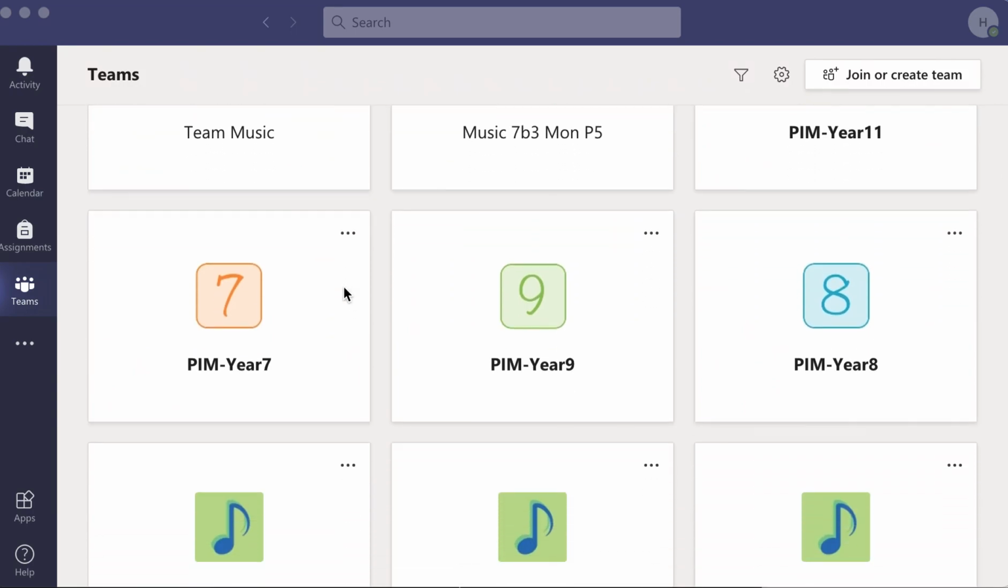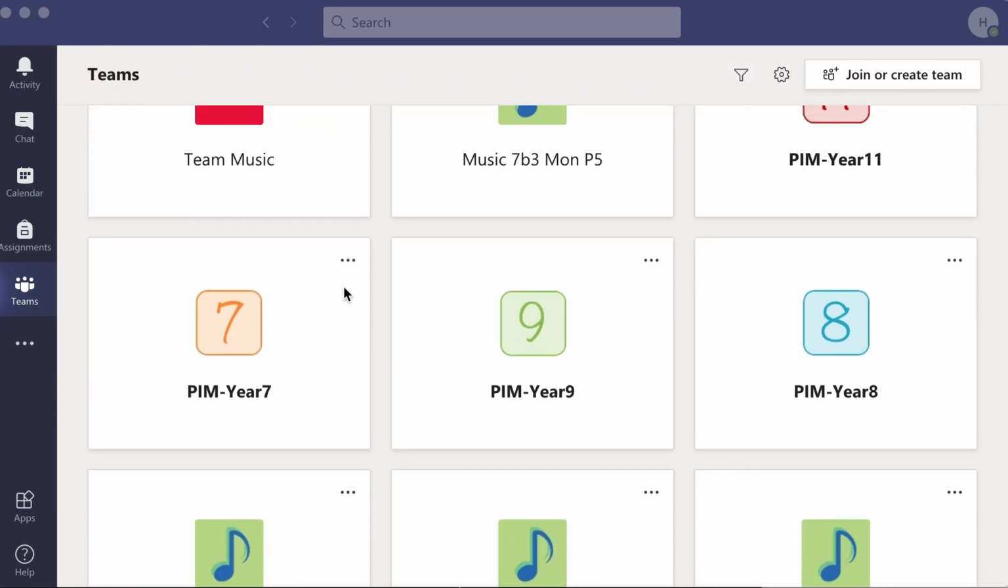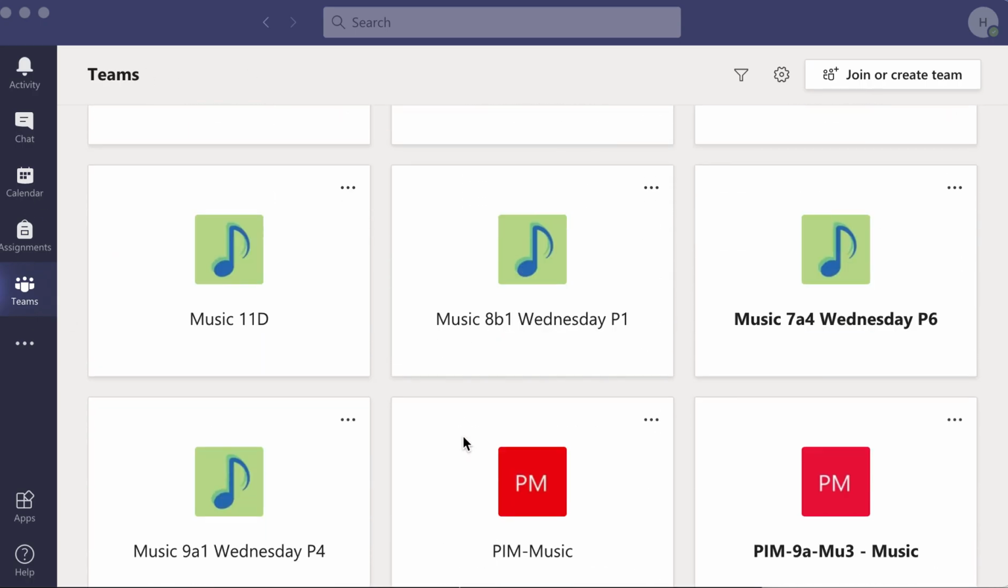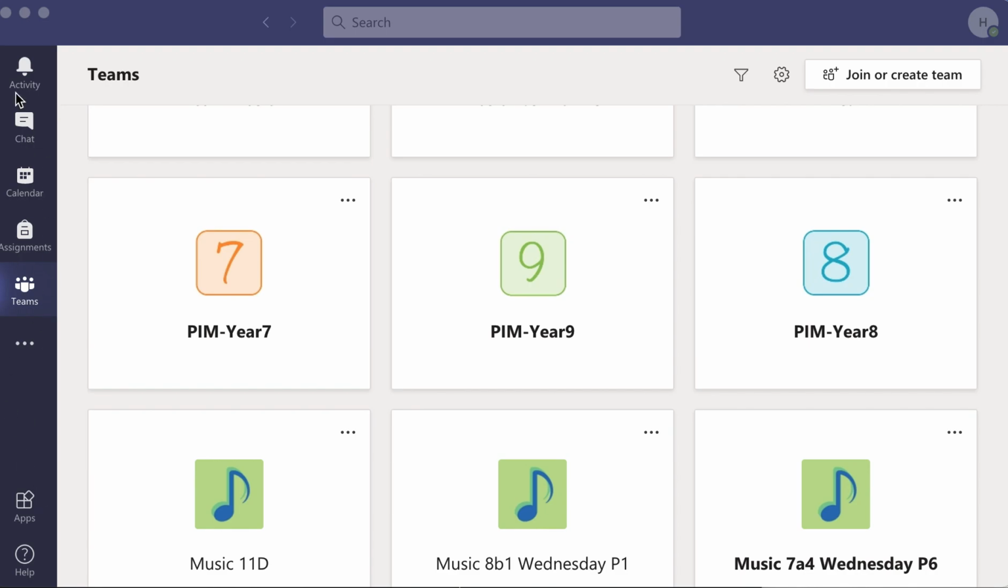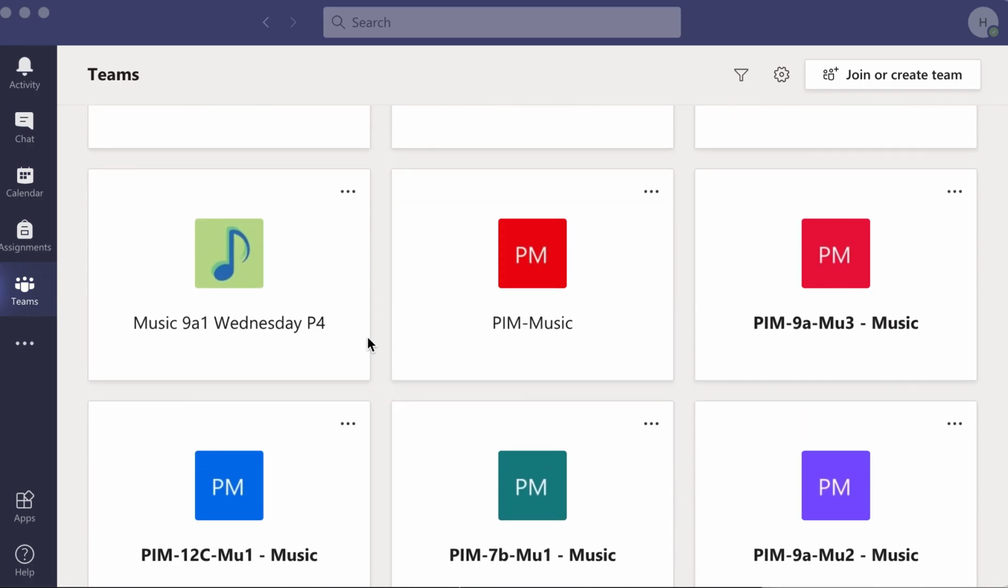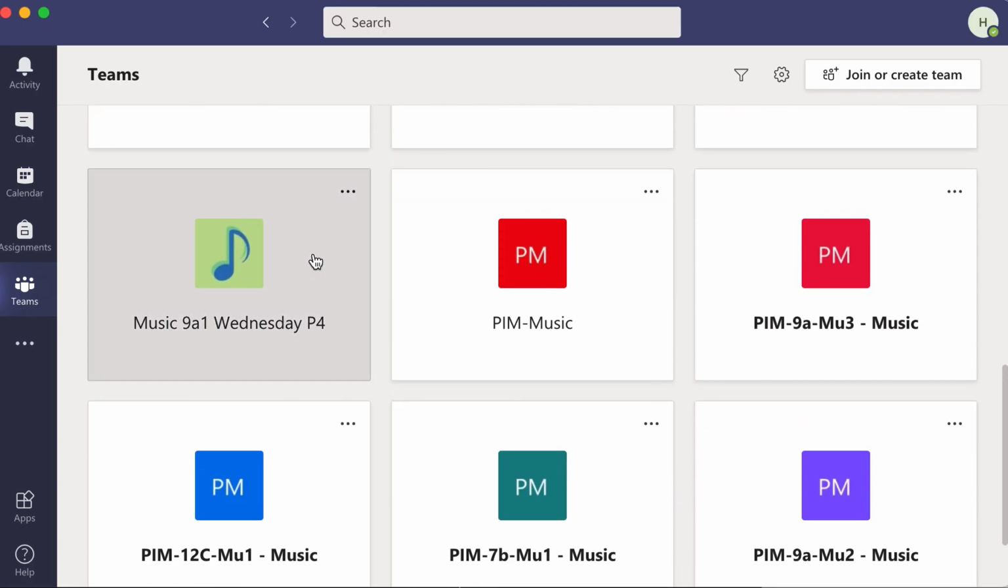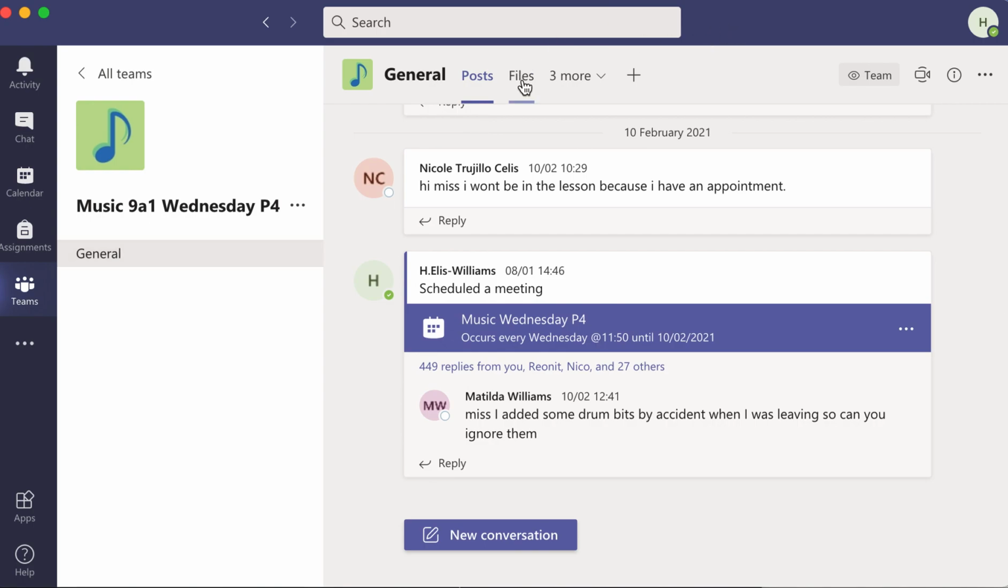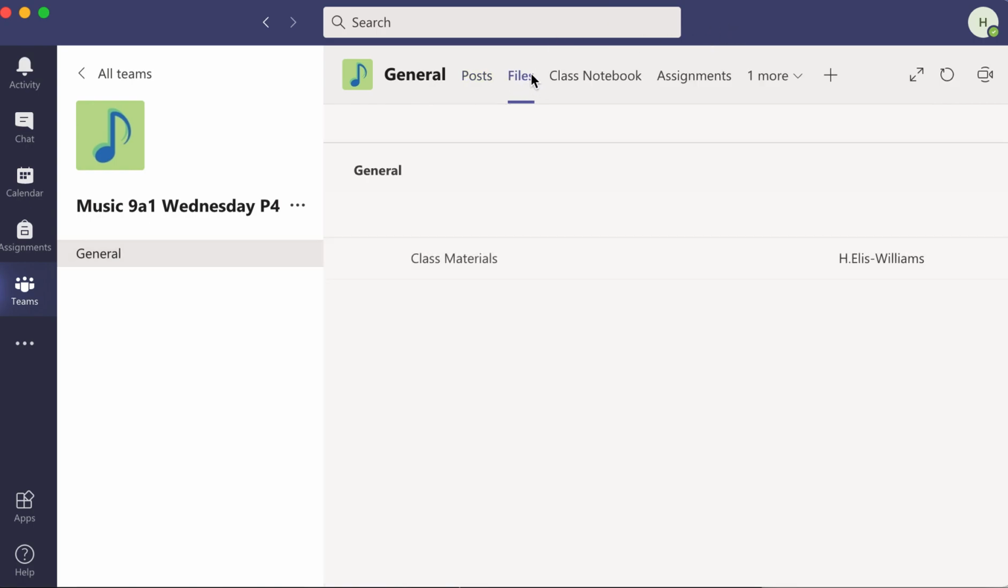Okay, so I'm going to show you how to download the samples that you need now. So they will be in Teams, so you need to go to your Teams. The Teams is on the left hand side in the Teams program, and you need to find your class. Let's do this as an example of a Year 9 class, and we go to Files at the top.